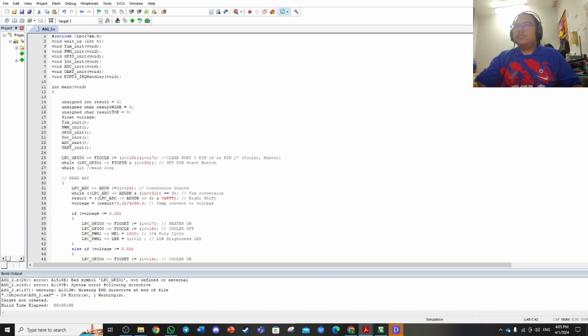Okay. First coding is the include. We include LPC17xx because we use the LPC17xx microcontroller. This coding will provide include functions for the prototypes of the microcontroller we use. In this assignment, we use the LPC17C8 microcontroller.